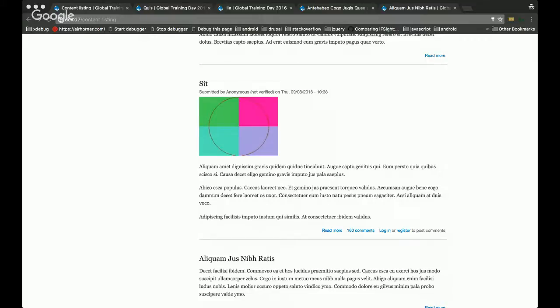So basically what this module does is inject your cache tags into the HTML as HTML comments. It allows you to visually see what cache tags this HTML element is dependent upon.